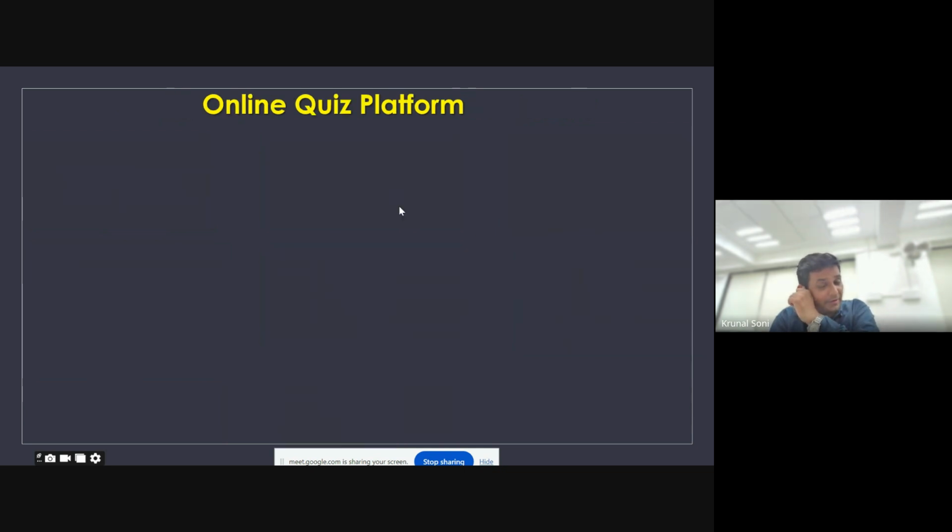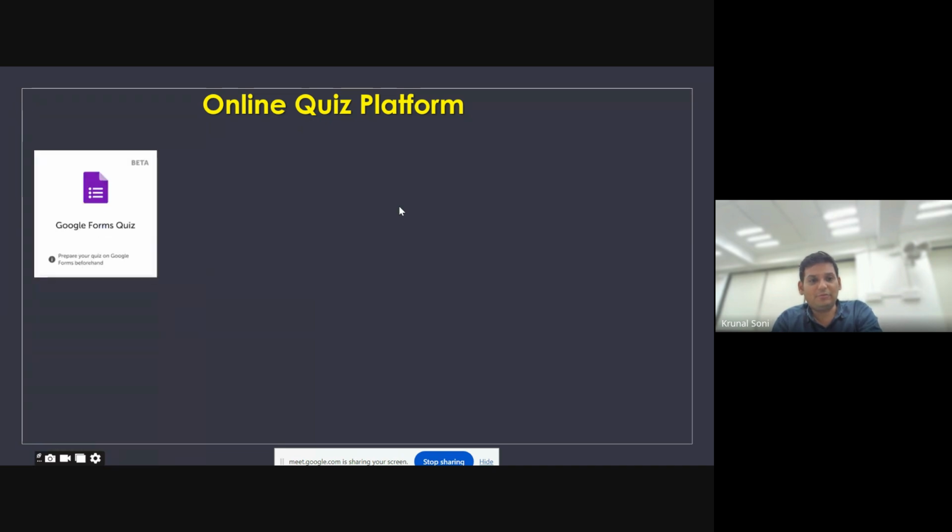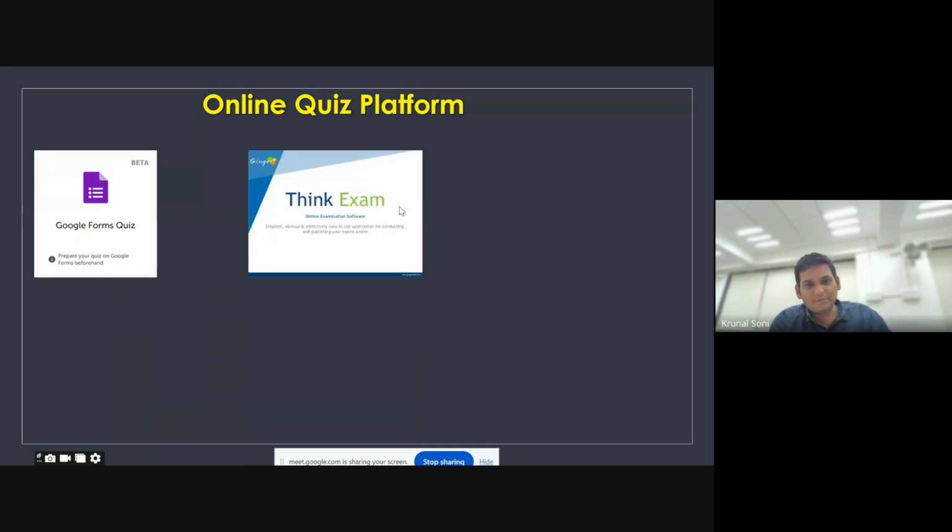So apart from classroom teaching, there was the examination point of view, which was also one of the worrying things for people. So online quiz platforms: Google Form Quiz was one of the platforms where we were taking quizzes and exams for the students. And Think Exam was one of the platforms where you can have online examinations for the people.